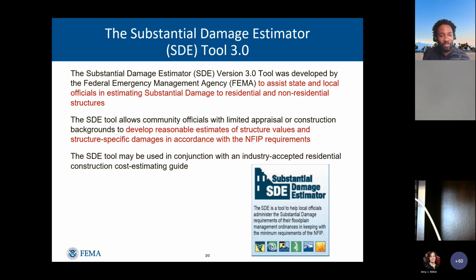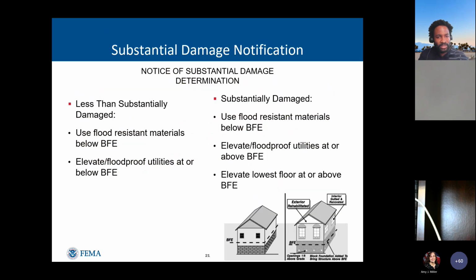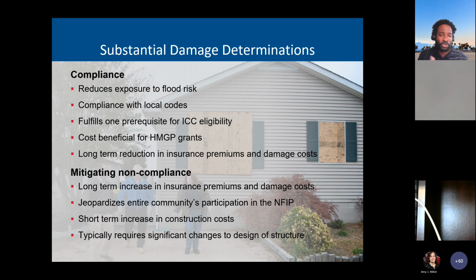They have a consistent method, a consistent process to evaluate structures, especially when there's a disaster declaration or a non-disaster declaration. Utilize the tool, and have a process in place where you're consistent across the board for your community. Same as we talked about: is the structure substantially damaged or not, notify the property owners, yes or no, and what are the requirements. And then what are the implications? Reduce the flood risk, compliance with your local codes. It fulfills one of the prerequisites for ICC, your increased cost of compliance.